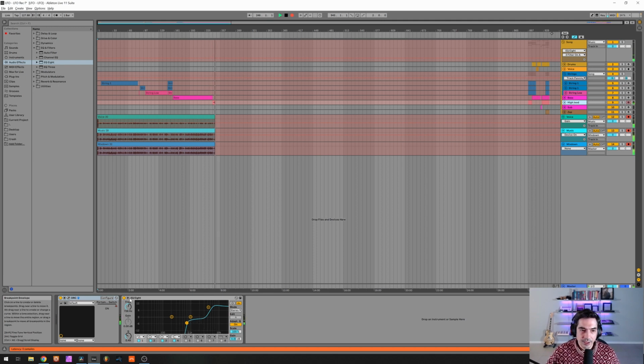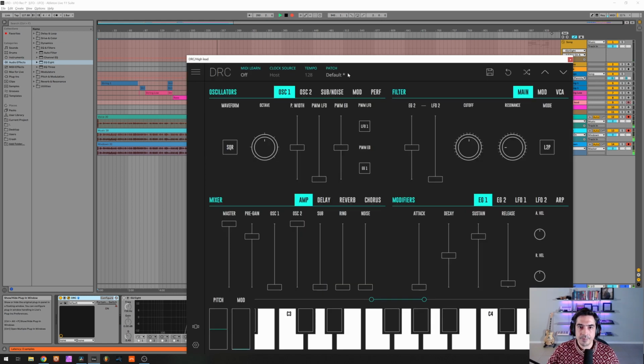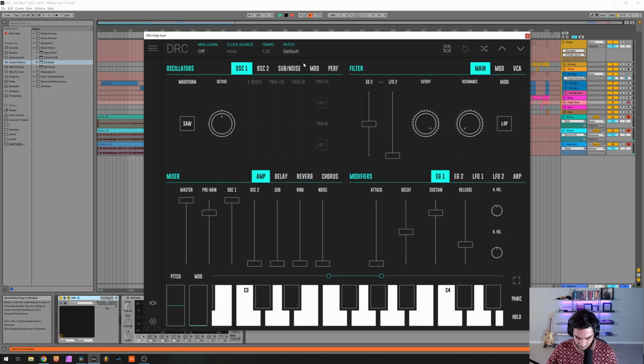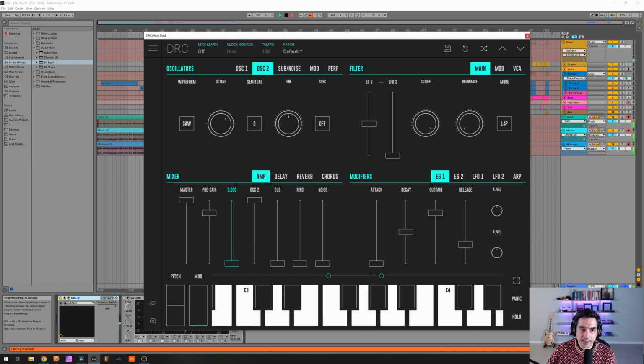Okay? Turn off this equalizer and bring back the default patch. First thing, go to the second oscillator, raise volume to maximum, drop volume from oscillator 1 to 0, drop 1 octave, change it to a square, detune it to 300.